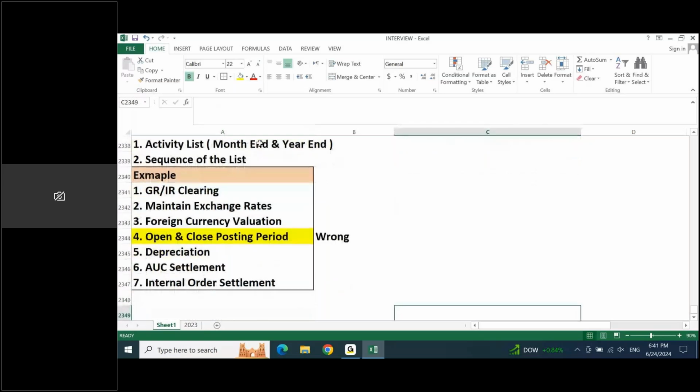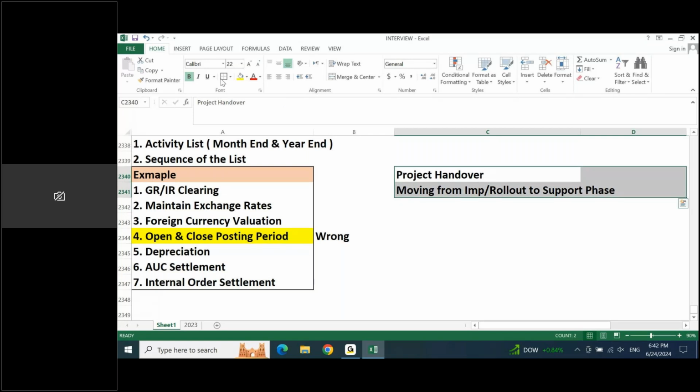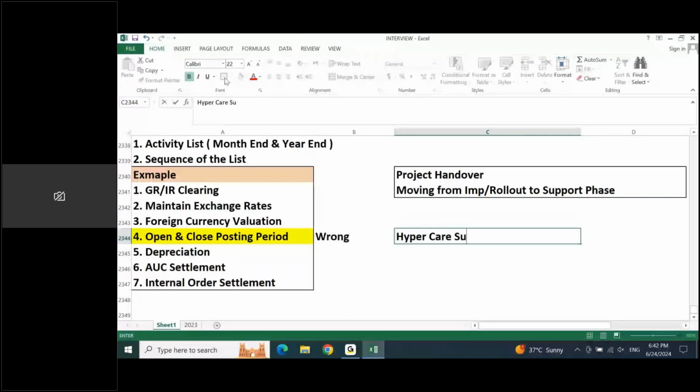Project handover. This project handover is nothing but moving from implementation or rollout to support phase. Now, if you are the consultant who worked on the implementation, if you are the consultant who worked on the rollout project, what is going to happen as per your implementation rollout? There is something called hypercare support. You are going to work on hypercare support.